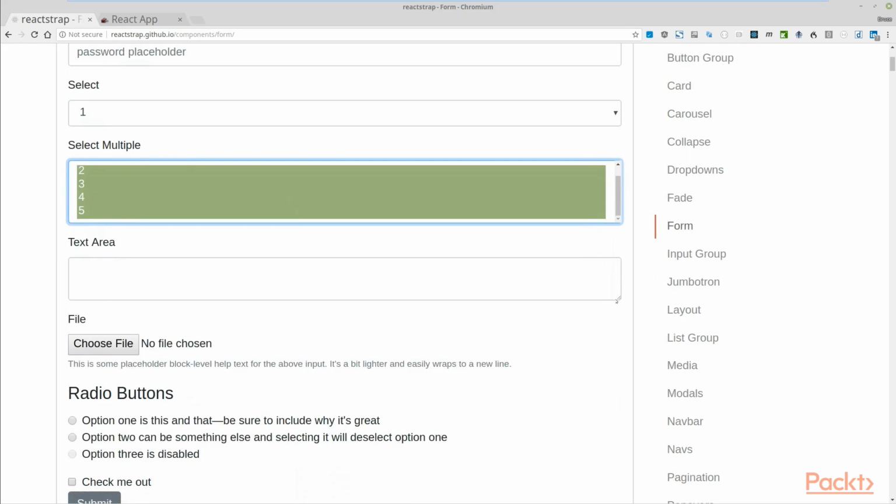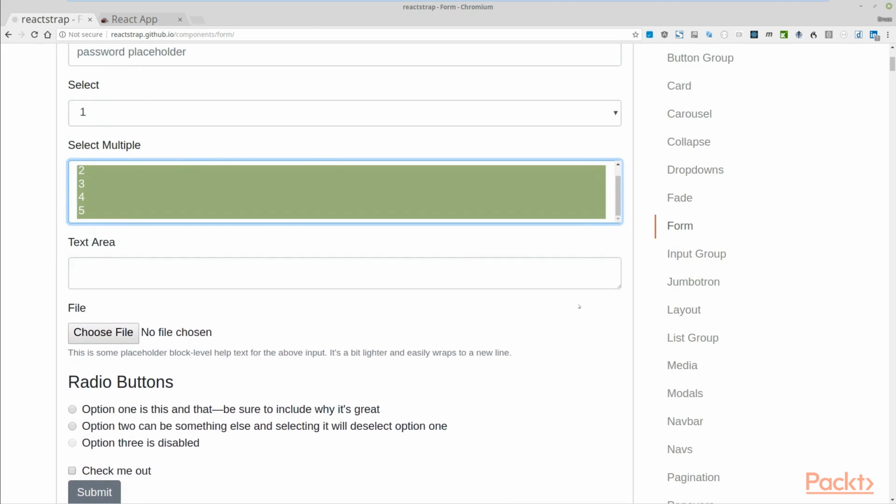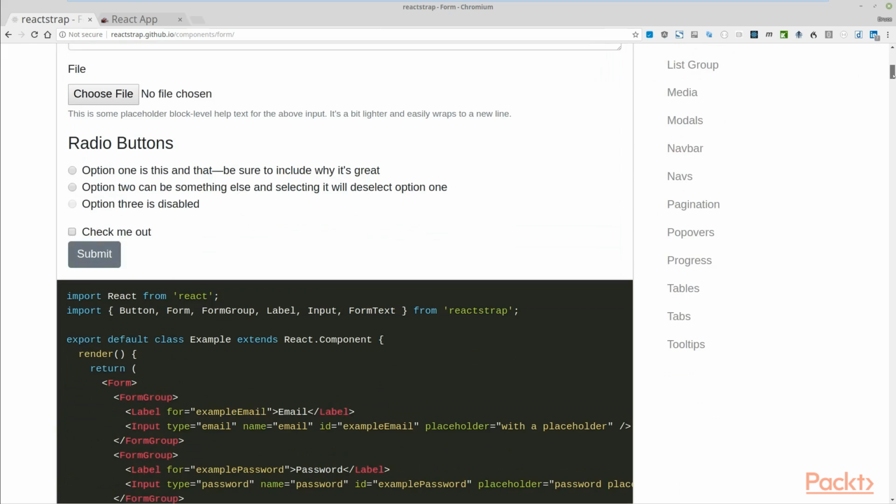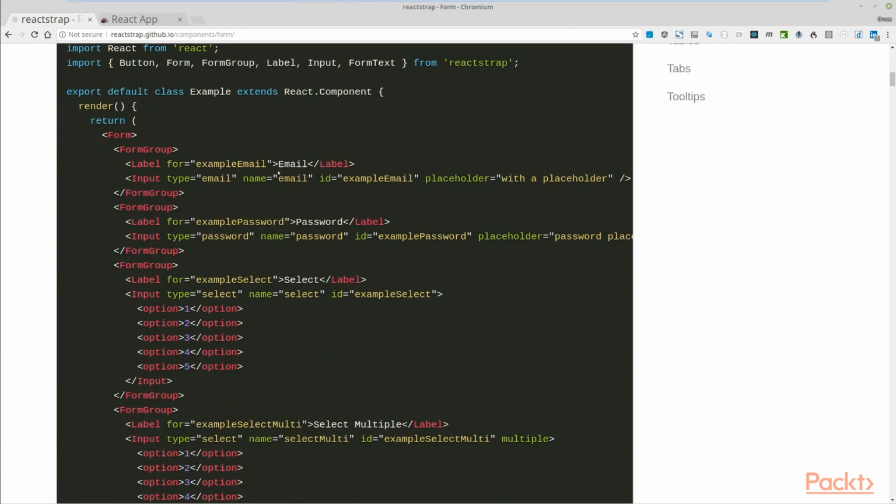We have a resizable text area, just like we do in HTML. We have a file upload component, just like we do in HTML. Radio buttons and a submit button. And as usual, you can come in here and copy and paste a lot of the code that you're going to need to build a form.